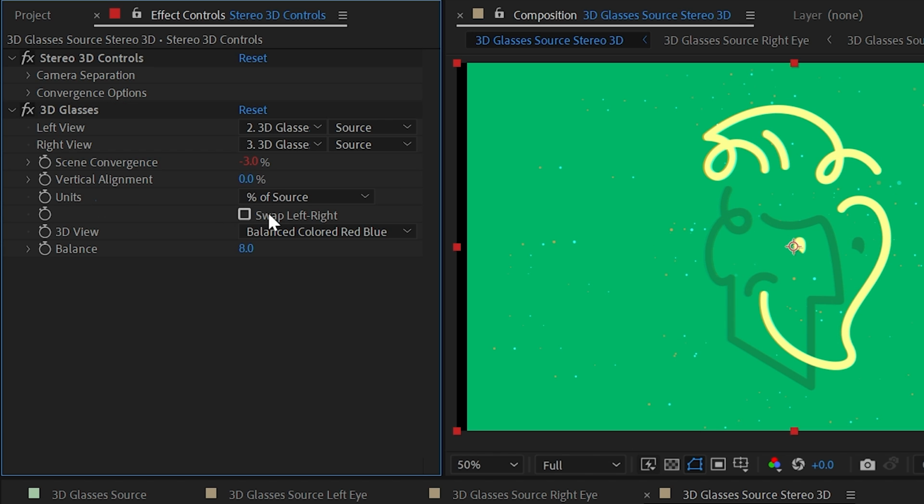We have our units, which is measured at percentage of source by default, but you could change this to pixels. The benefit of leaving it at percent of source is that you can scale things up or down after the fact, and it's going to take that scale change into account with the rest of this rig. You can swap the left and right channels if that's something you needed to do. And then we have the 3D view.